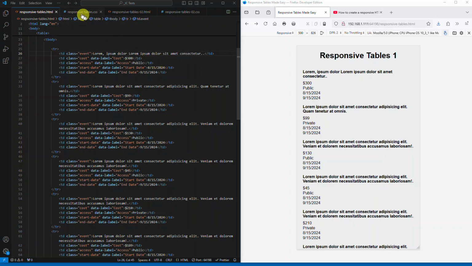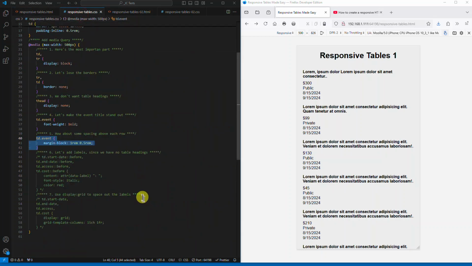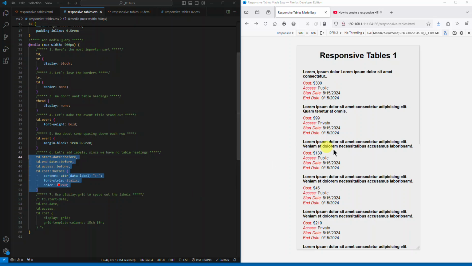So now let's go back to the CSS, and I'm going to uncomment this section right here. I'm going to save, and here's what we get. Those values of the data labels for each of the table cells is now displayed, and I put it in red just to make it stand out. Now let's take a look at that code.